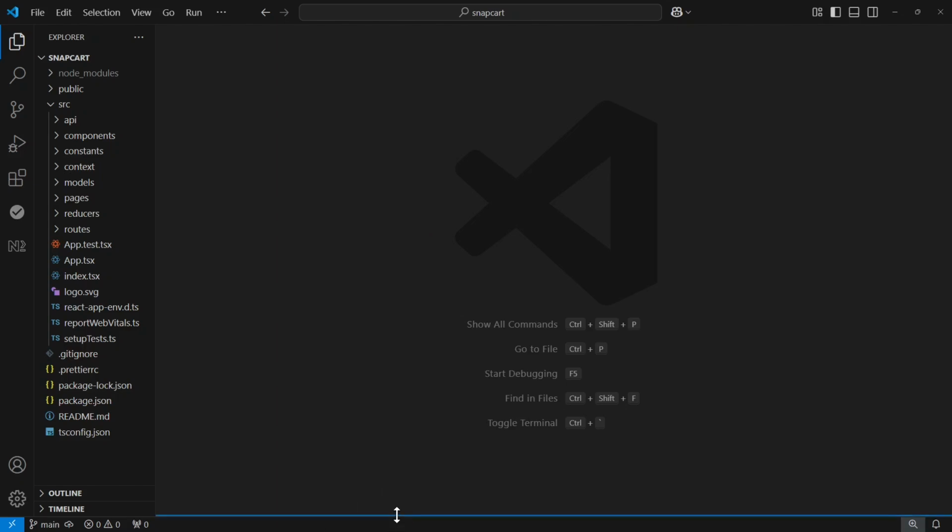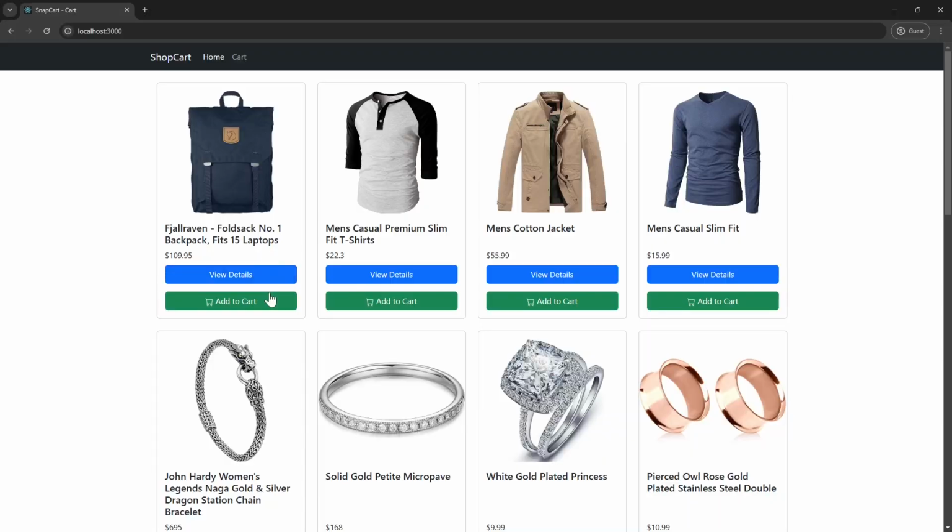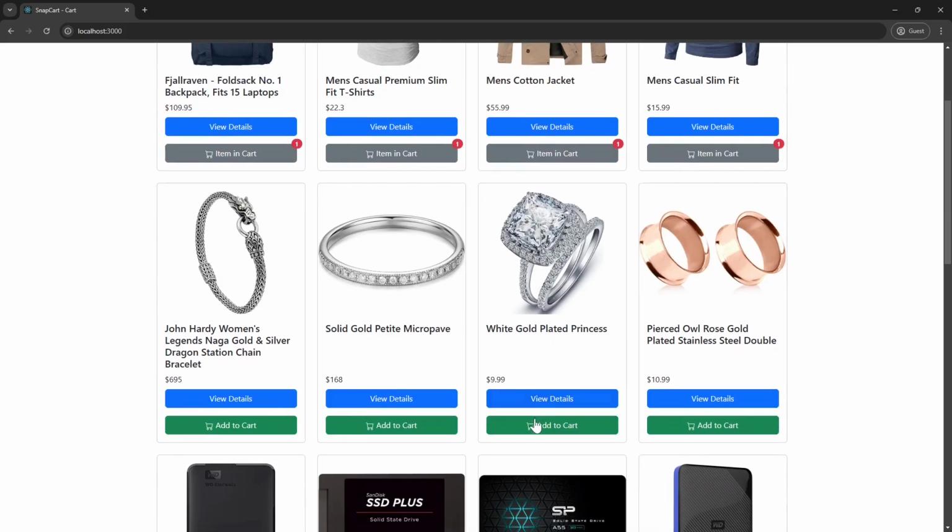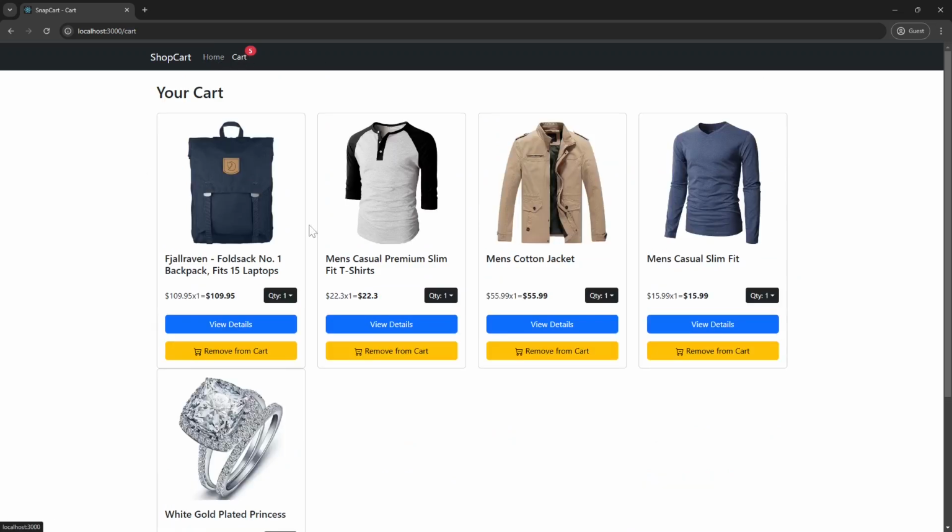The application for me is already running on port 3000 and it should be something like this on your end as well. I have attached a zip file in the description. Please download it, run npm install once, and then npm start. You'll see the same running application on your screen as well. And then any items that we add on to cart can be seen in the web page.